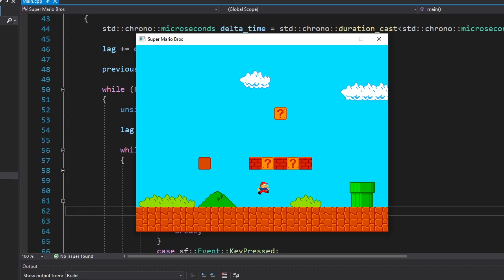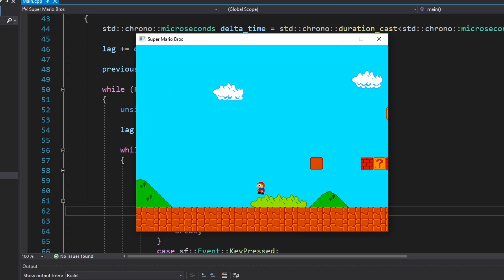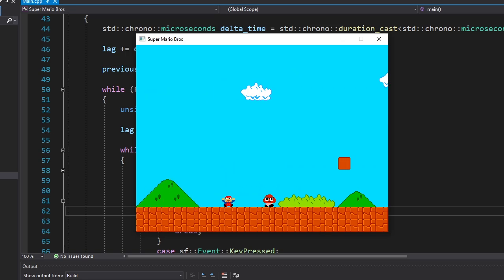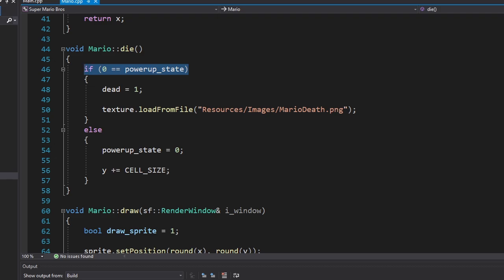This looks kinda weird. Anyway, now we need to make sure that when big Mario touches a Goomba, Mario will become small instead of dying. I just added this condition in Mario's die function. Let's see.